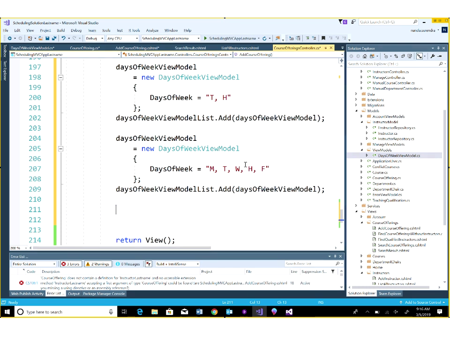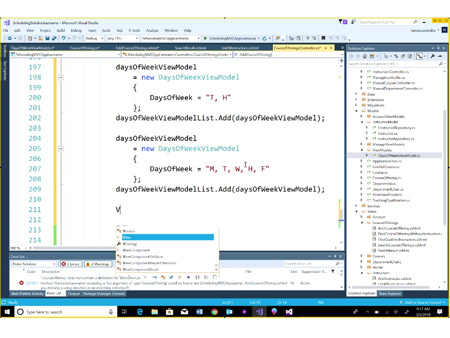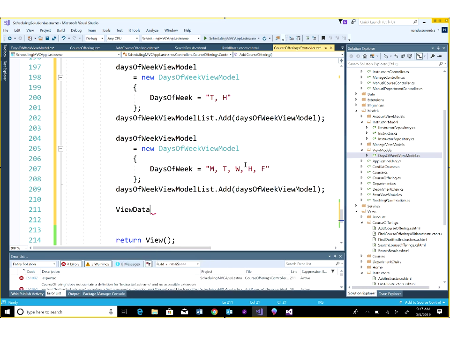When you're connecting something from the controller to the view for a drop down, how do you do that on the controller side? What do you need to create on the controller? Okay, view data, and within square brackets, I'll say days of week, and what's on the right side?